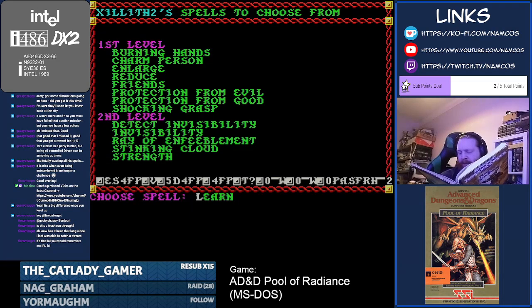Shocking Grasp delivers 1d8 points of damage plus 1 point per level of the wizard. For example, a second level wizard would discharge a shock causing 1d8 plus 2 points of damage. Okay, so that's a touch only.